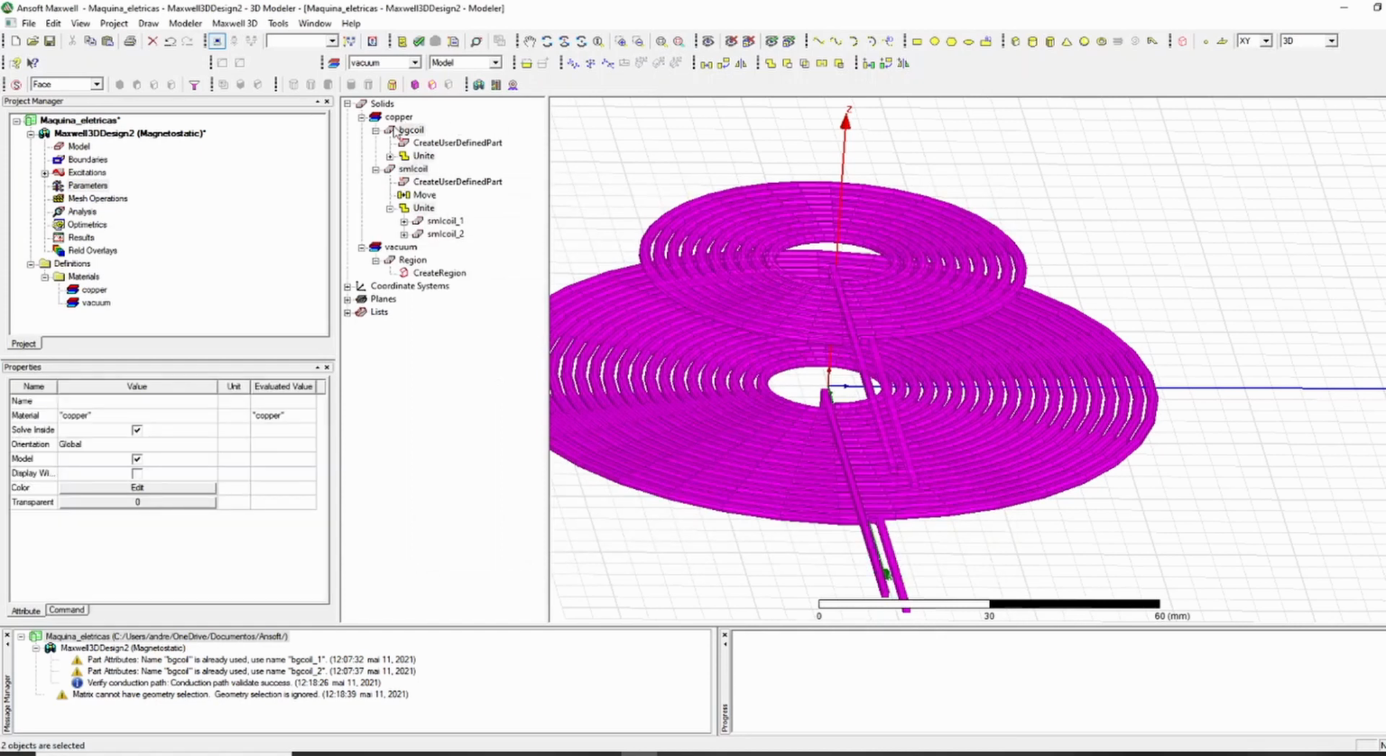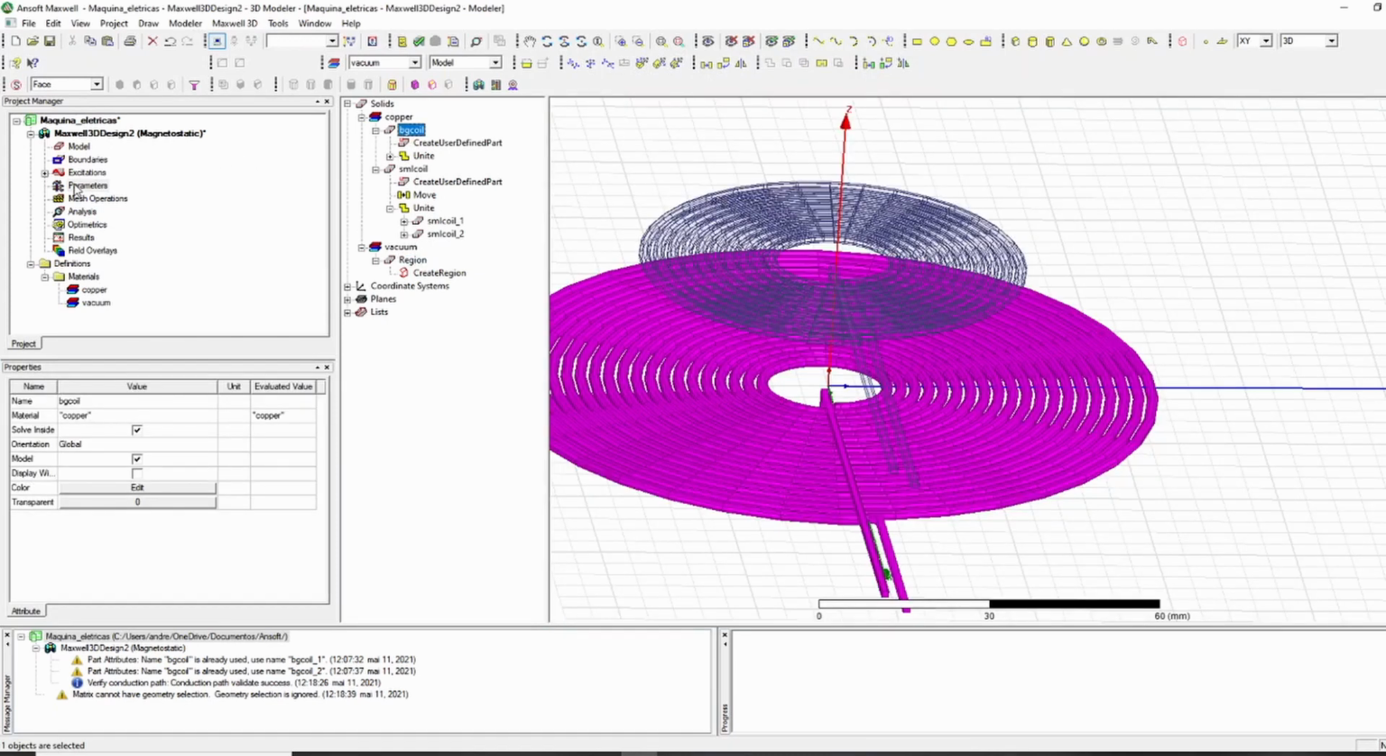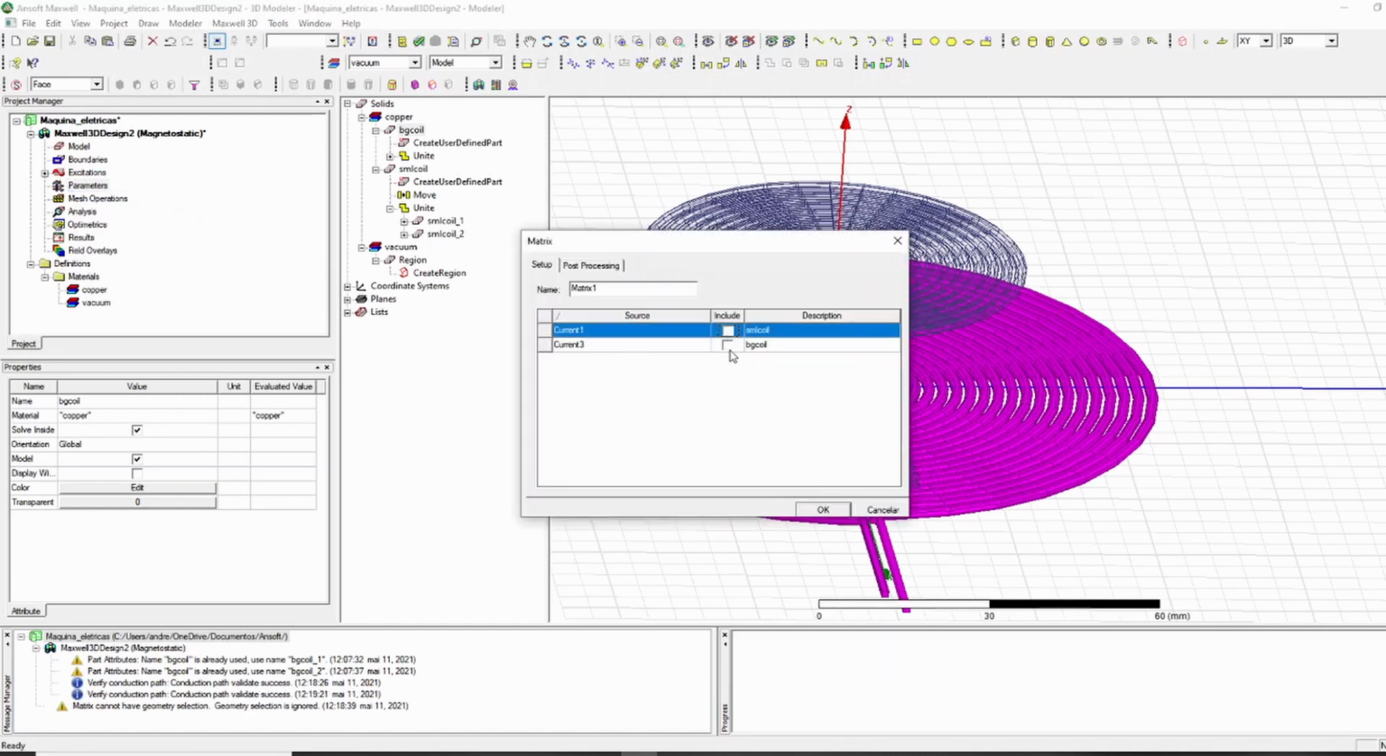And now that we have copper and the other material to be vacuum, which is the region, we go to the parameters here. We want to create a matrix. So we assign a matrix here and we choose both of the currents there. The idea here is that by creating a matrix, we can relate the inductance, the self and the mutual inductance, after the results.